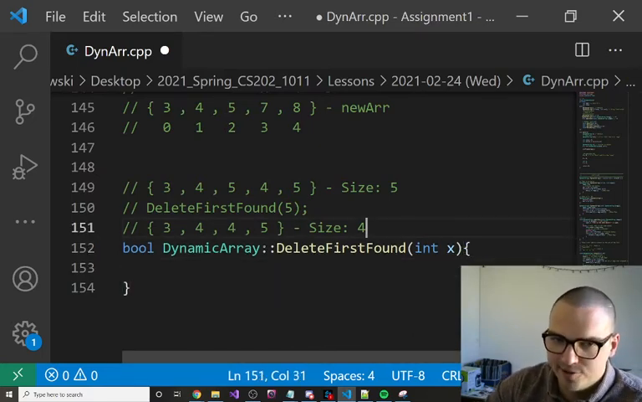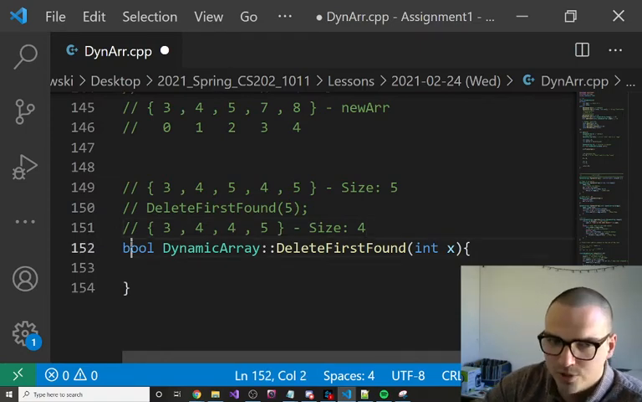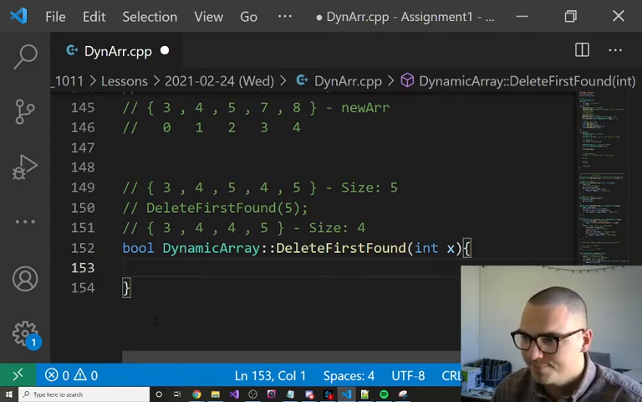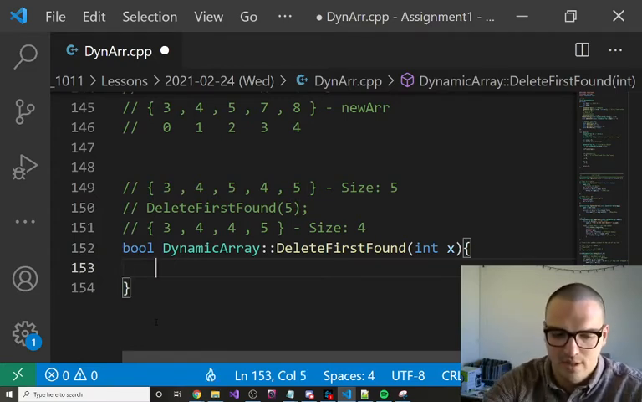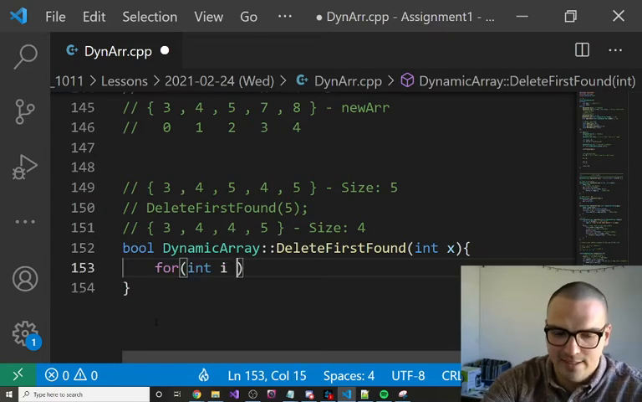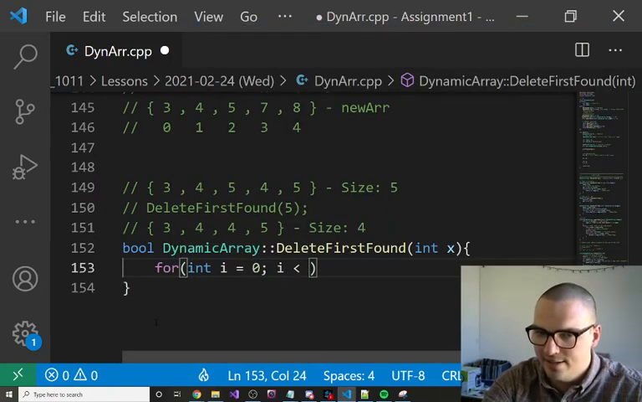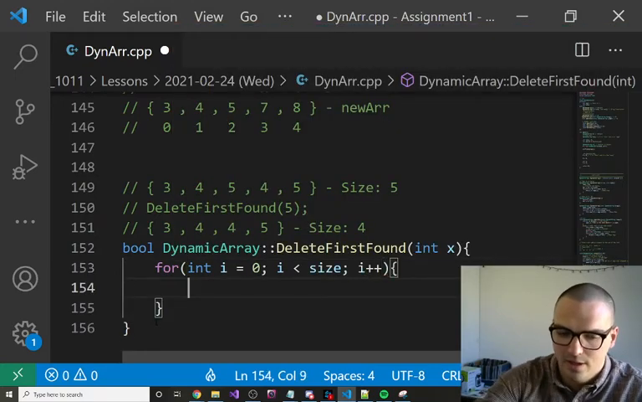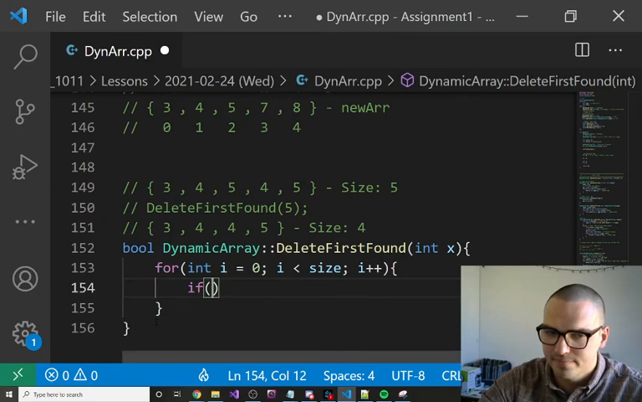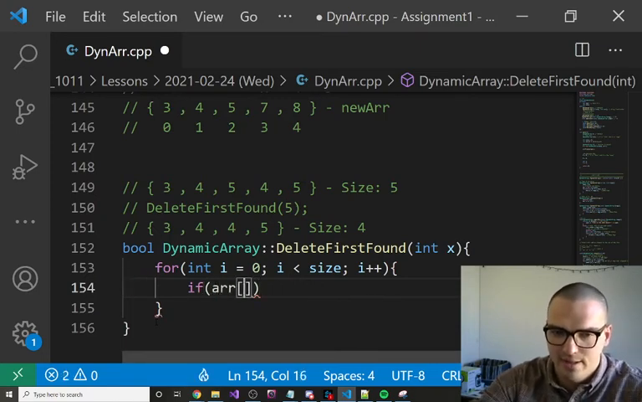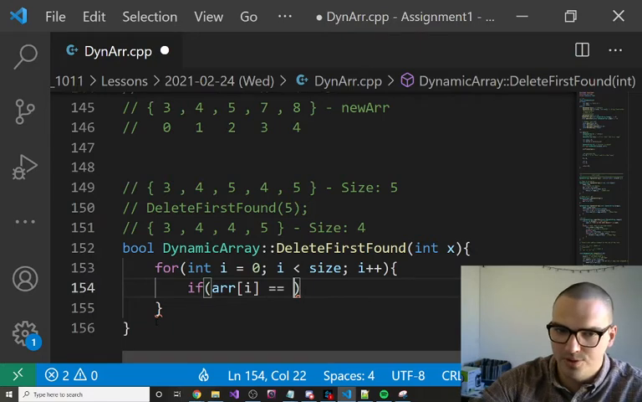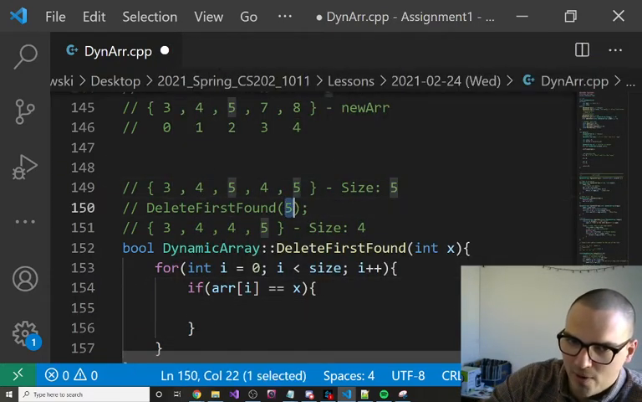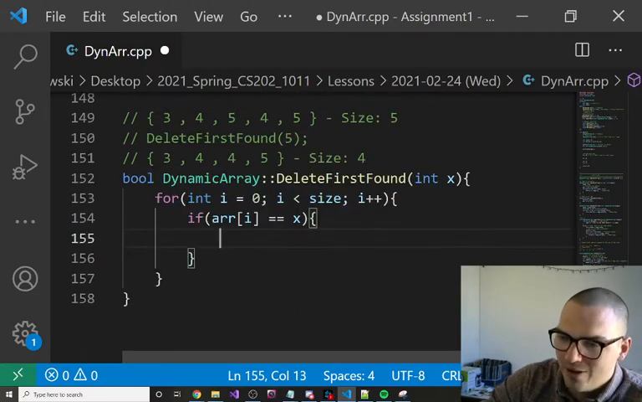And then if I call delete first found 7, this function will return false, right? Because there's no 7 in that array. So this one's really easy, and so we'll just quickly do it. We'll do a for loop, right? For int i equal to 0, i less than the size of this array, i++. We'll say if the array at i is equal to this value x, if this element is equal to this parameter, then we found it, right?